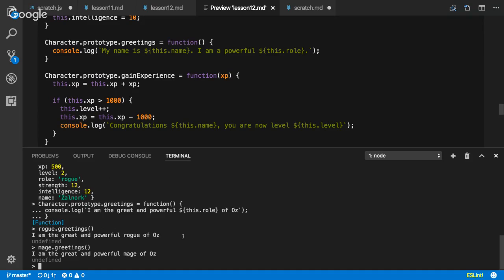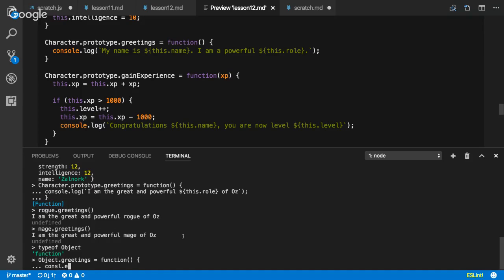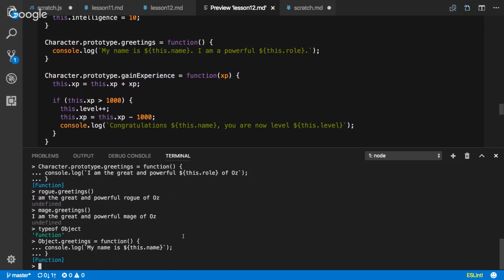Now I strongly discourage doing this, but let me show you. You can do this all the way down even to the built-in objects. So we've looked at how object, if we did typeof object or whatever, this is a function, but object is one of the built-in sort of objects in JavaScript. It's an object creator function, right? So we could do object.greetings equals function. Now everything that inherits from object is going to have a greetings method.